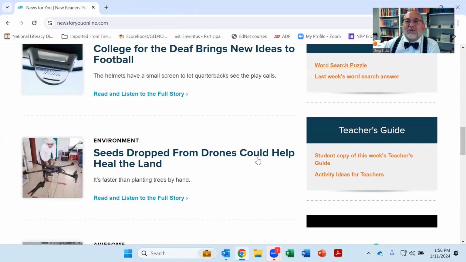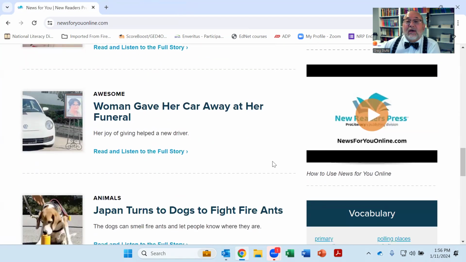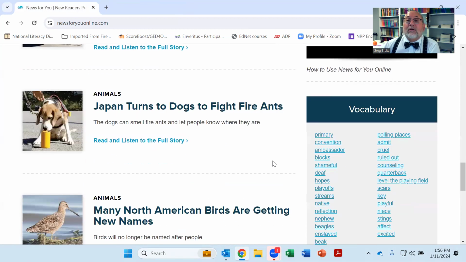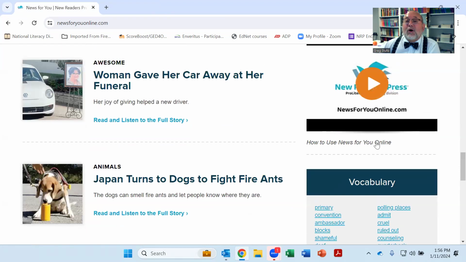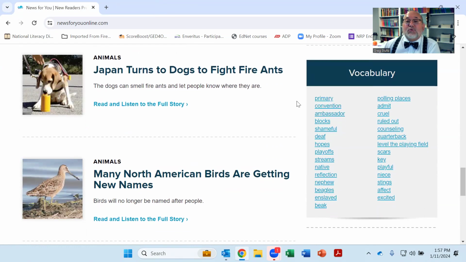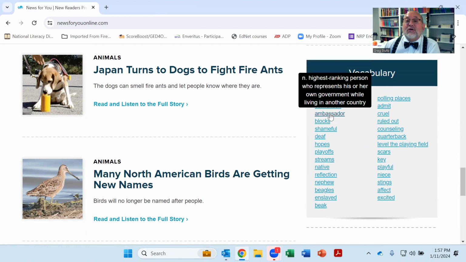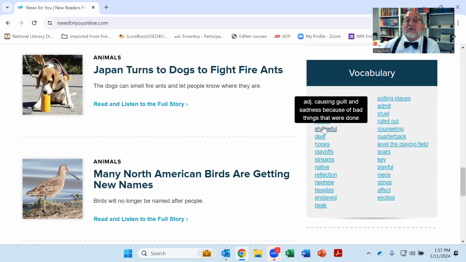So you've got your word search there. This teacher's guide is the student copy that I mentioned earlier. And then there are activity ideas for teachers, which we'll go to in just a moment. A bit further down is a how to use News for You online. It's about 7 minutes in length and usable by teachers, tutors, and students alike. These are all the vocabulary words from this week's edition. And this same mouse over feature is here.